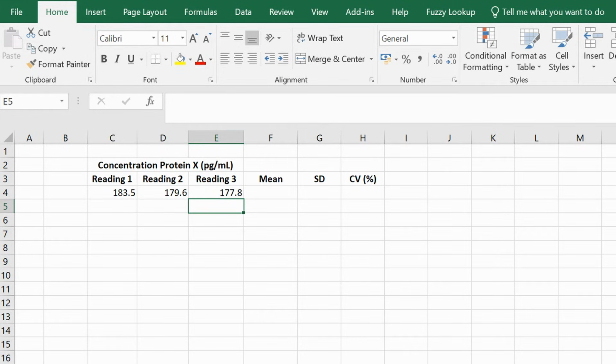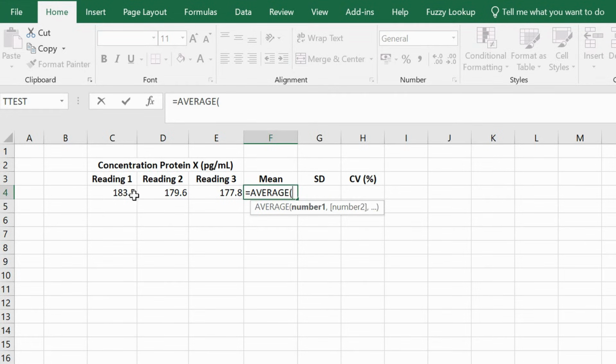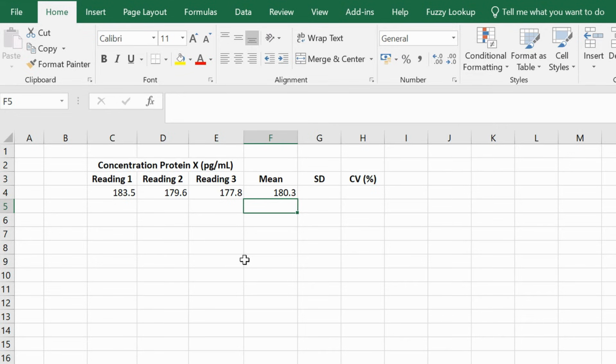So firstly, I'm going to start off by calculating the mean value. In Excel, I'm going to type in equals, and then I'm going to type in average, open bracket, and then I'm going to click and drag the readings that I'm interested in. So this is the 3 different readings from my same sample. Close the bracket and then press the return key.